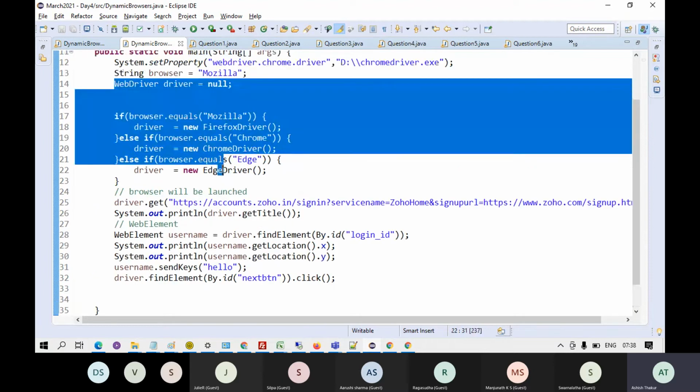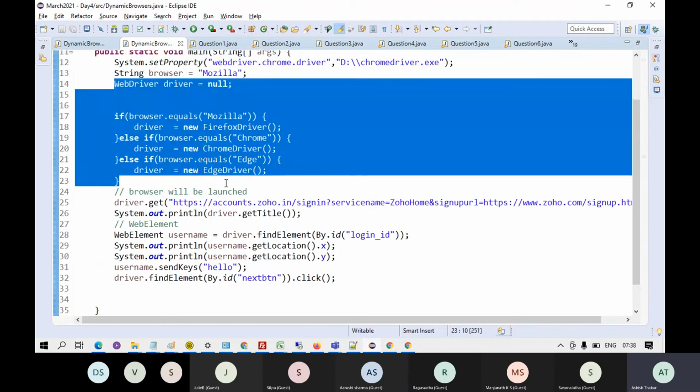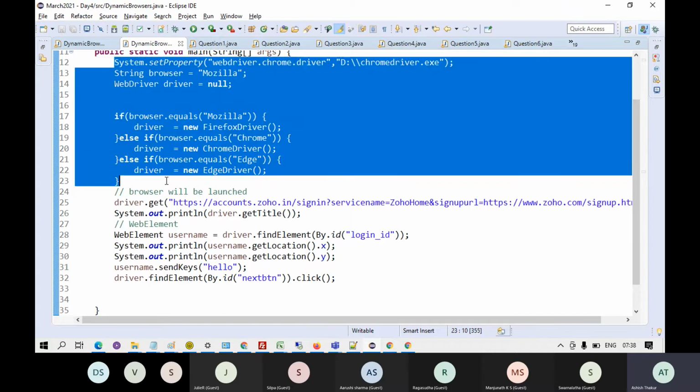This type of code to launch the browser I am writing over here. If I have 50 scripts, then will I just copy paste the same code everywhere? No, we won't do that. We will keep it in a function. Right. So things like these are important things. These are challenging things.